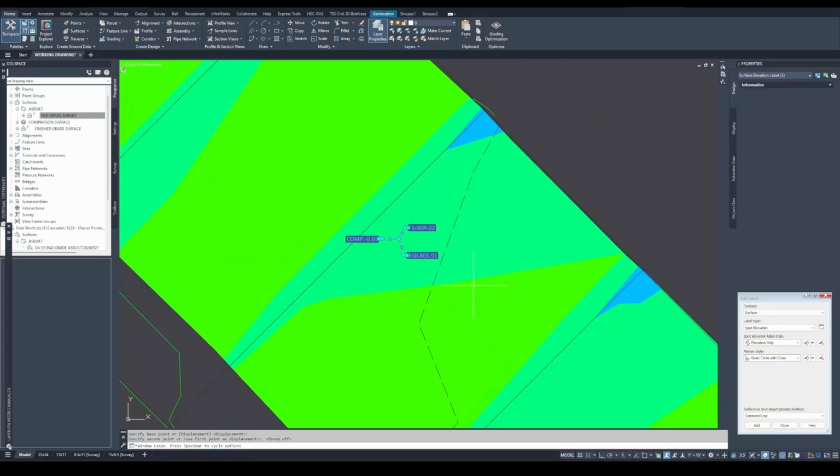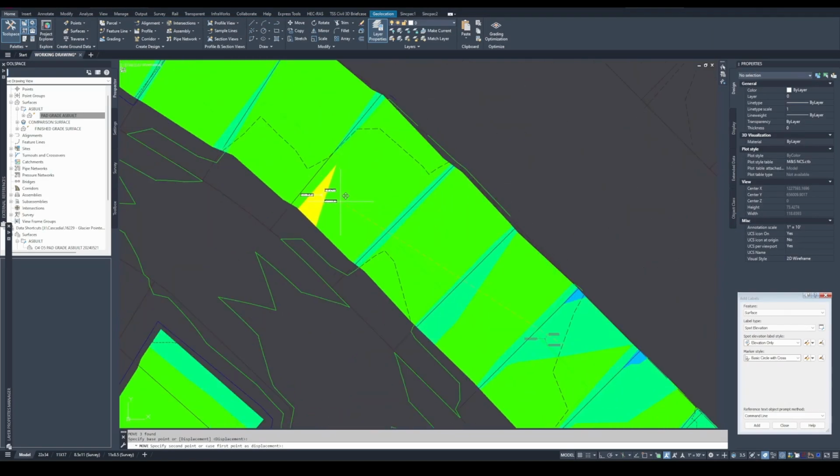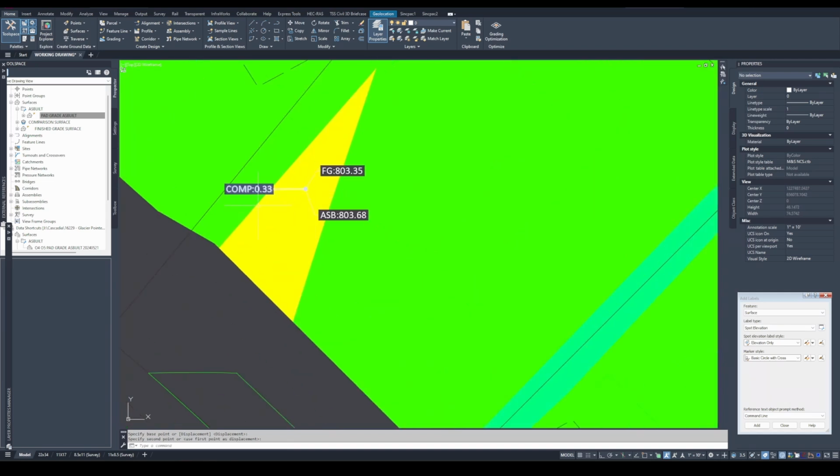Let's just look at one more spot. Let's look at a high spot maybe. Here we go, yellow, high spot. Yep, and we're up a little bit over 3/10.